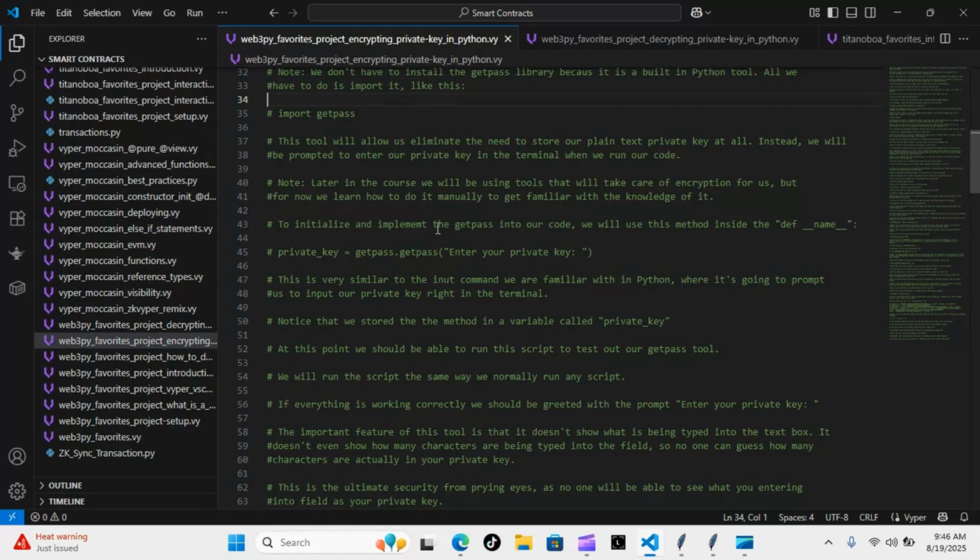To initialize and implement getpass in our code, we will use this method inside of the define name function. We say private key equals getpass.getpass, into your keyword or into your private key. As you saw yesterday, we changed it from into your private key to into your password. So that's it, and we can name it whatever we want. We're the ones actually doing the prompts.